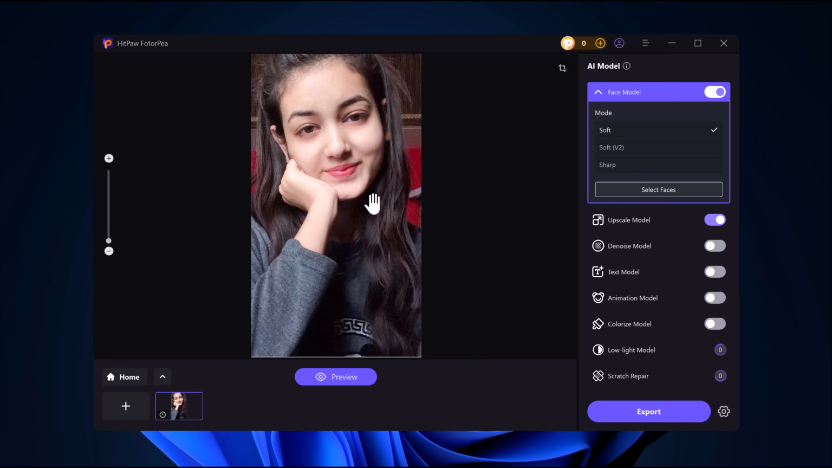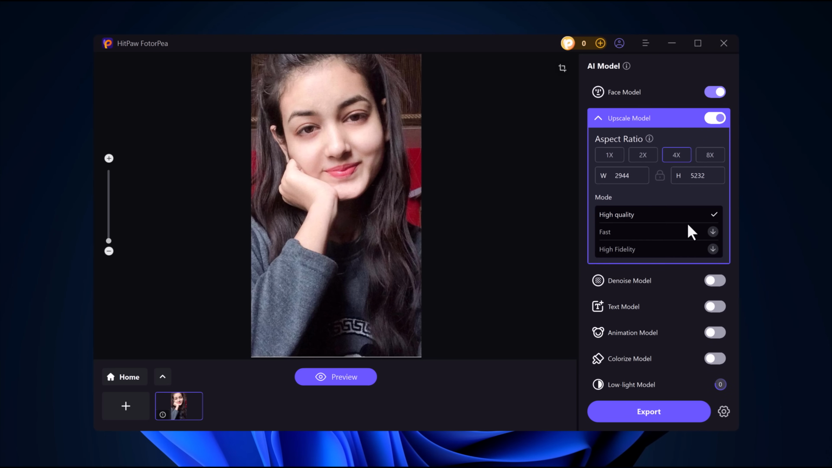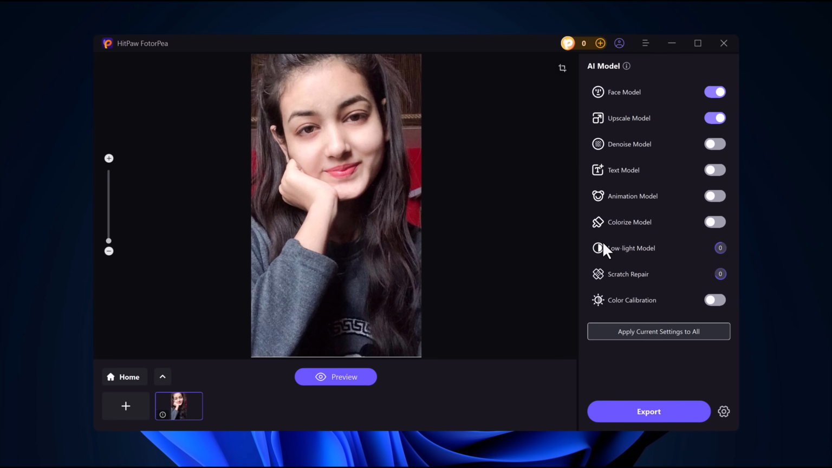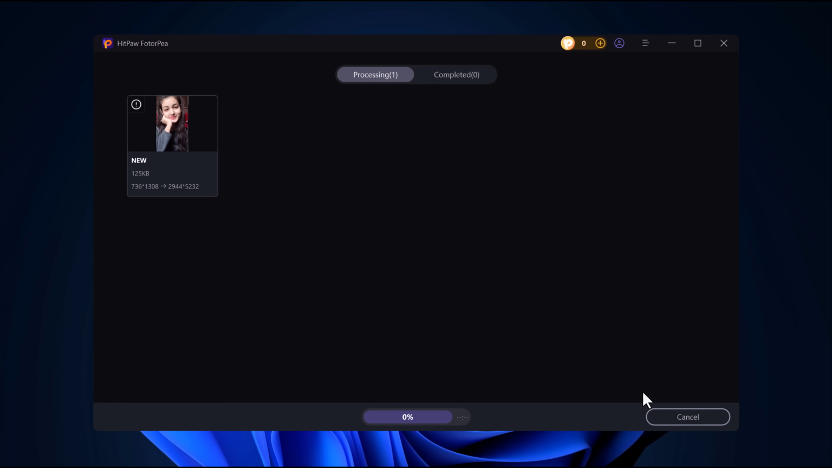Now let's try another image. This time I'll select an image from my computer and see how well Hitpaw Photo AI can improve it. Will it sharpen the details, boost the resolution? Let's find out. First, import your image. Then choose the best enhancement model and set your desired resolution. Once everything looks good, hit the export button. In just seconds, your image will be upscaled with stunning quality.